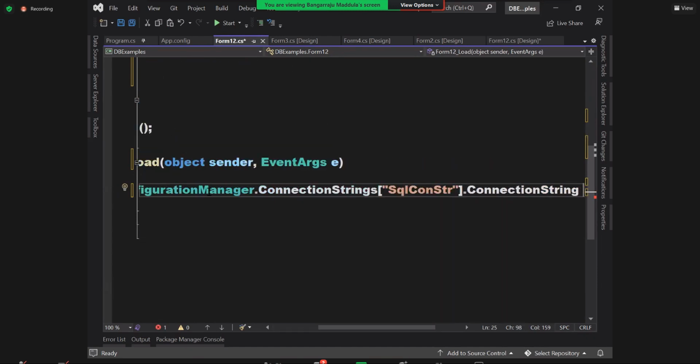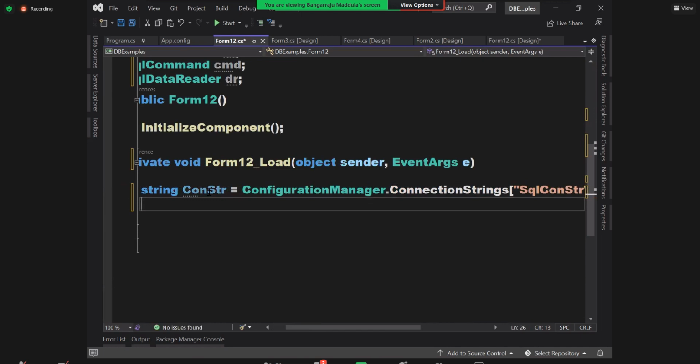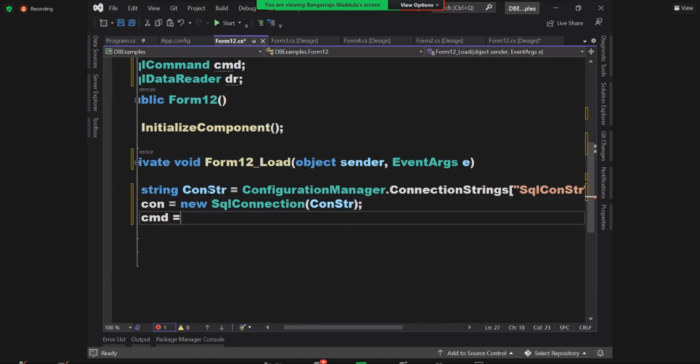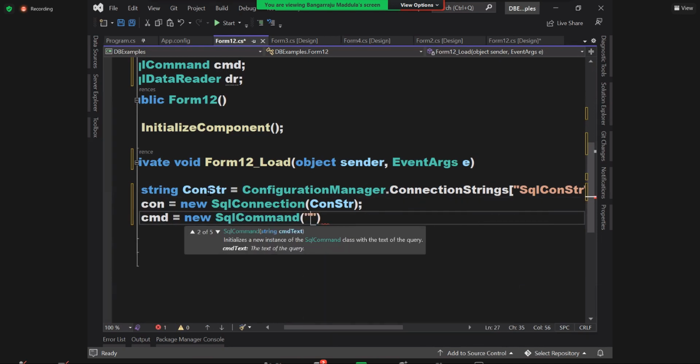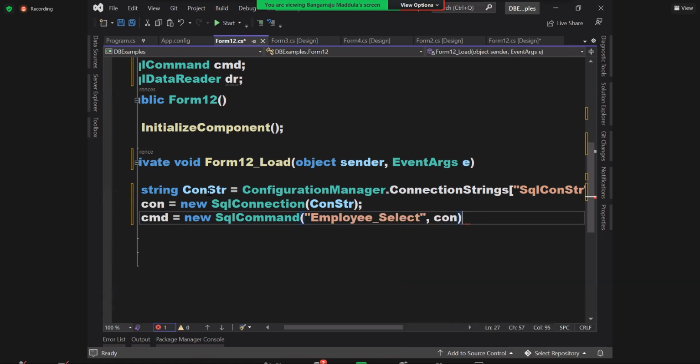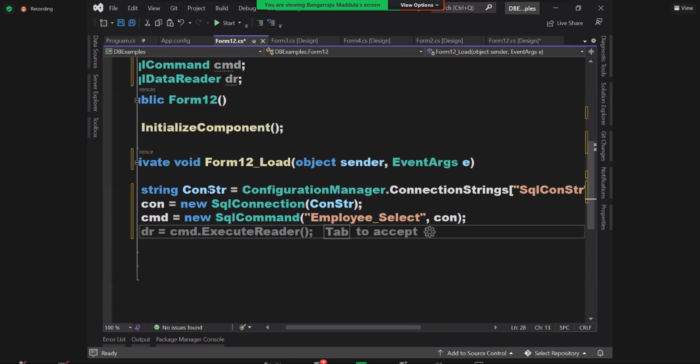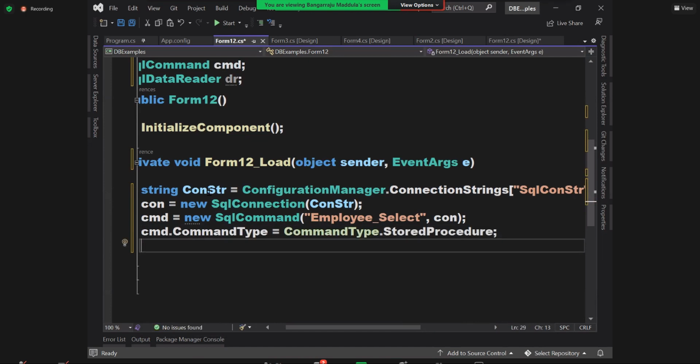Come on, the rest of your code is the same. con equals new SqlConnection constr. Next, cmd is equal to new SqlCommand. What do you pass? Person name, comma con. Earlier you wrote a select statement there. That's all. Now I'm writing a person name. One extra statement we need to add now: cmd dot CommandType is equal to CommandType dot StoredProcedure. That is the extra code.